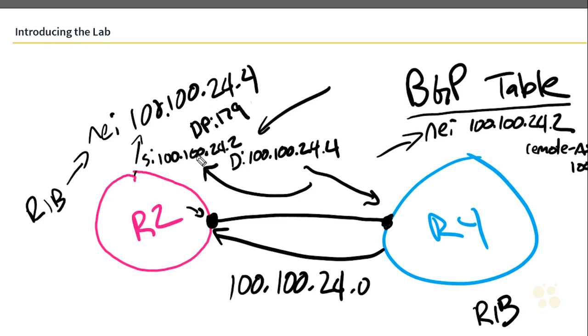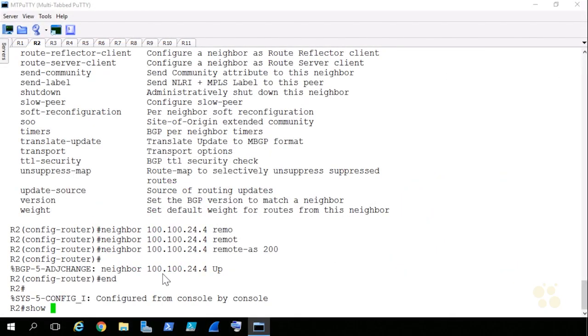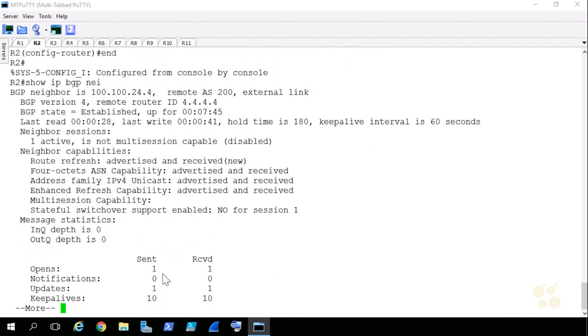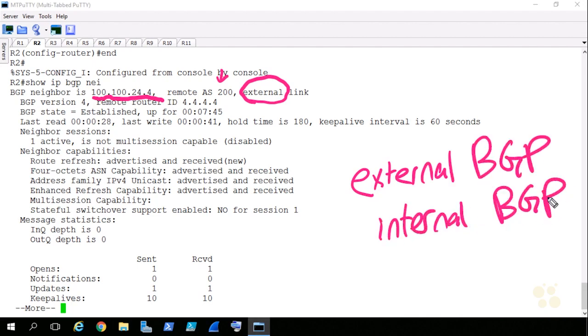So now let's jump back into the virtual lab and verify our neighbor relationship just a little bit and set up some of the bigger nuances that there are to BGP. I'm going to run the command on R2 from privilege mode, show IP BGP neighbors. Well, the first thing we see is our BGP neighbor 100.100.24.4, the remote AS external link. This is a big deal. There is a difference between external BGP and internal BGP. And that is what the next nugget is going to be all about.